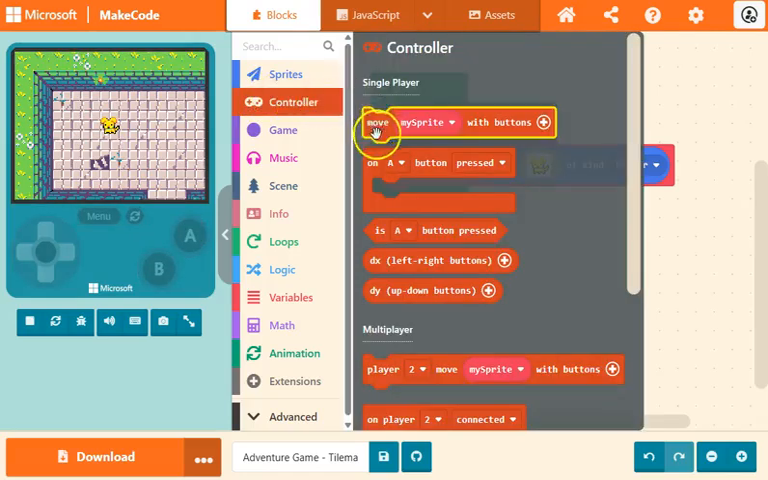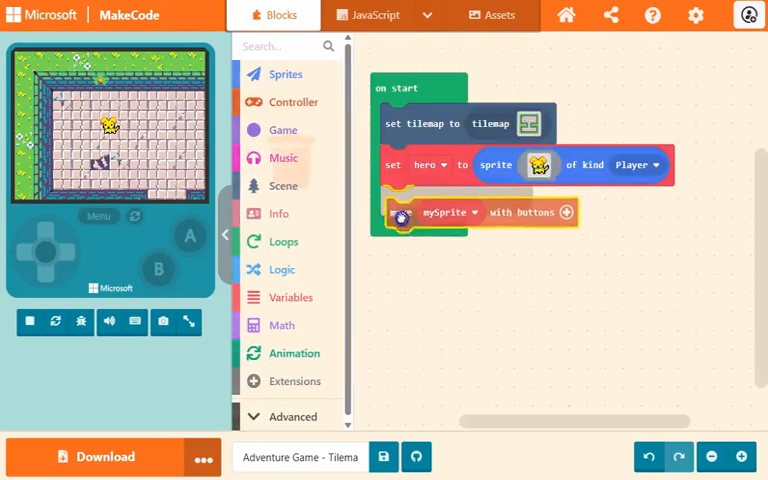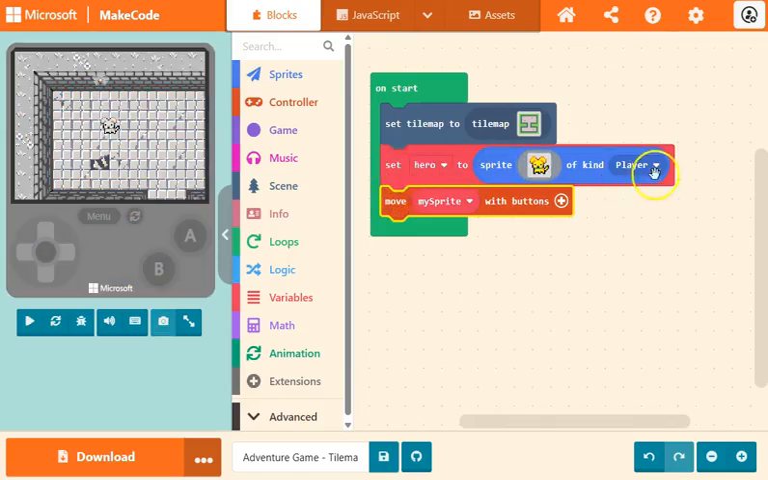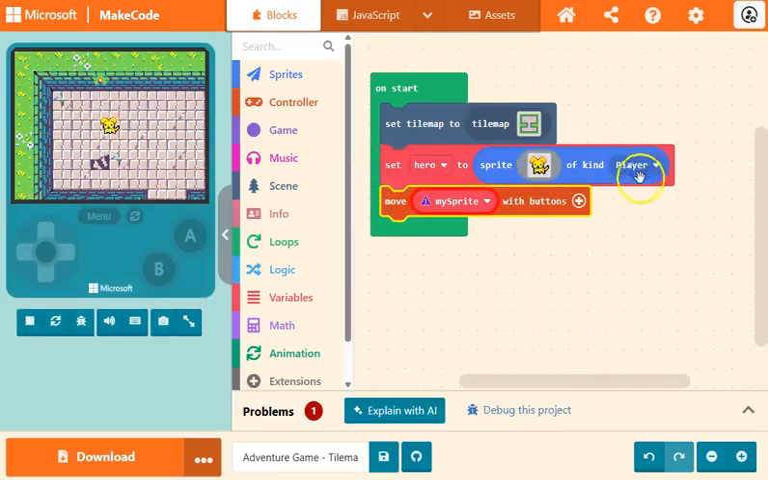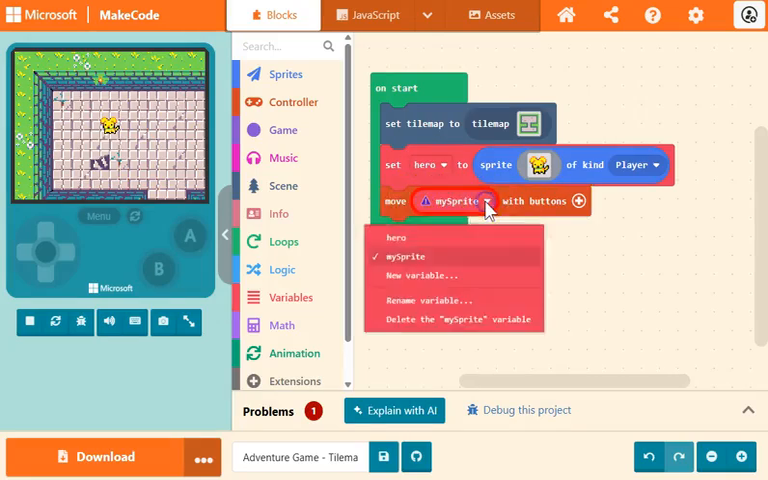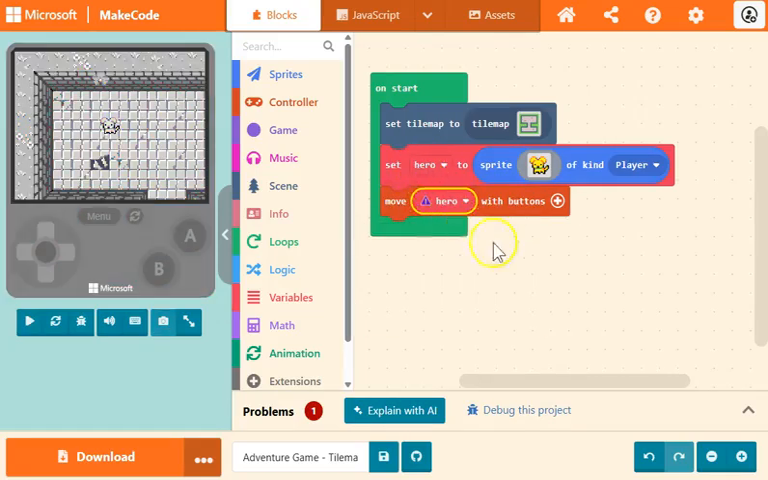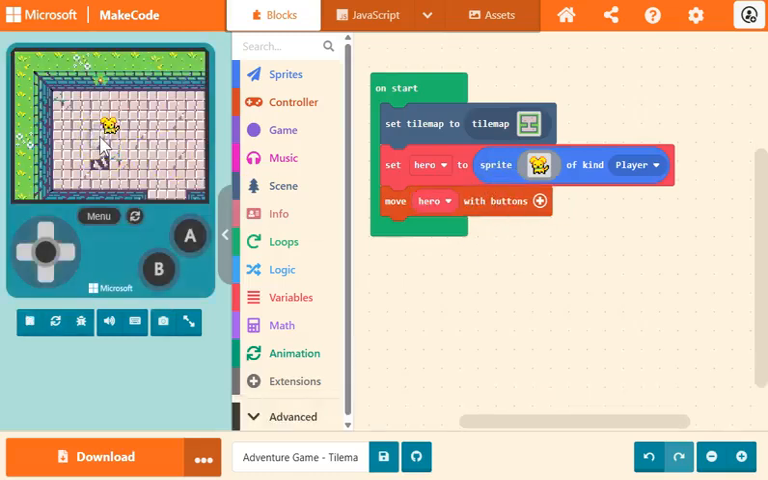So under controller, we've got this one of move a sprite, and we're going to put that after this. So first we create the world, then we create our sprite, and now we're going to move that sprite. We've got an alert because it needs to know which one, and that doesn't exist, so we can tell it, hey, for our hero sprite, that one we're going to be able to move around with our controls, and there we go. Now you'll notice Mr.